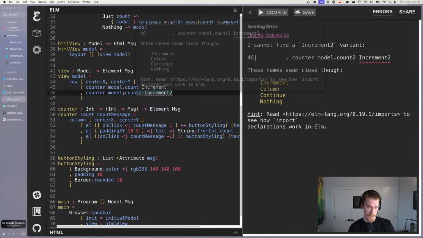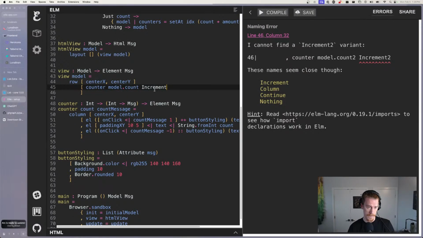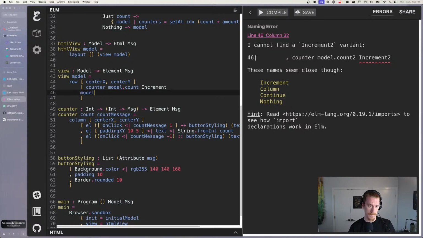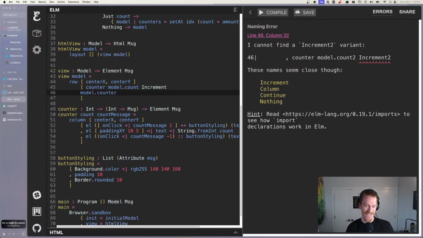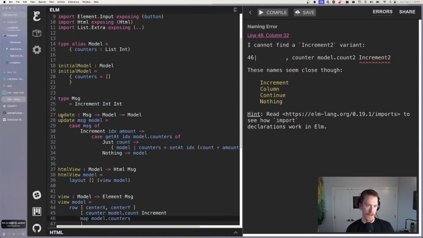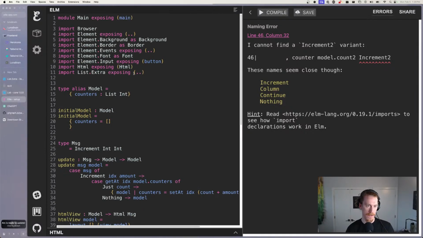This is getting kind of complicated at this point. I highly recommend, if anyone's watching this, to have a go at this yourself. Yeah, this is really interesting. So you've got model.counters, and then oh no, we want to say map. Do we have List imported here? No.